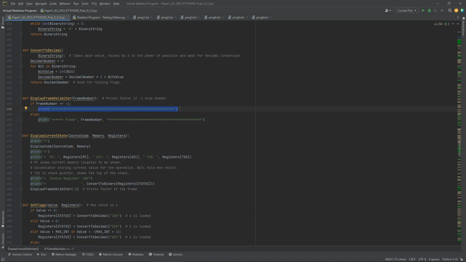Now again, I'm assuming you've run the program, you've seen the frames. The top of each frame will have this, the bottom of each frame has this. This is just the footer.